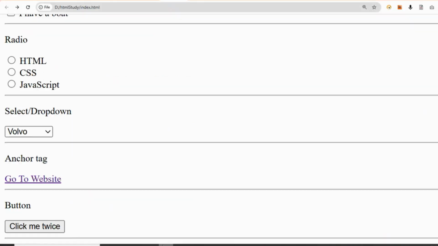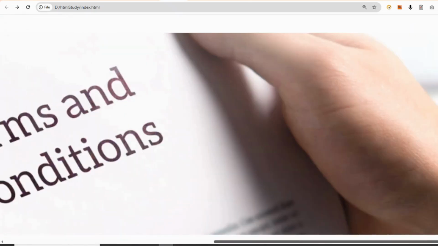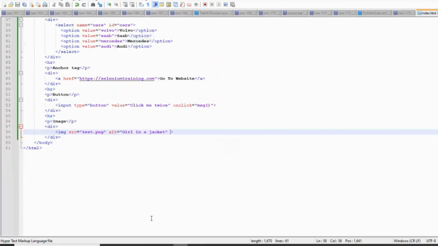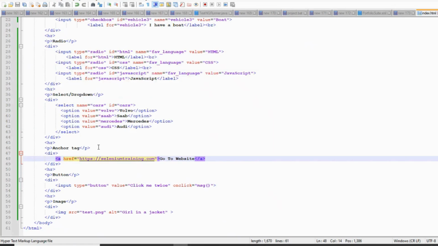Now if I refresh it, you see it will give me my image. But if there is no source, then there is no image. So the source tag is mandatory in image. Type is mandatory in input. href is mandatory in your anchor tag.